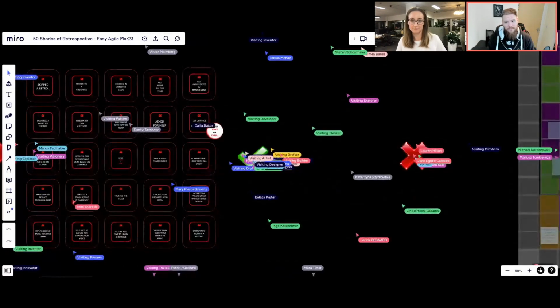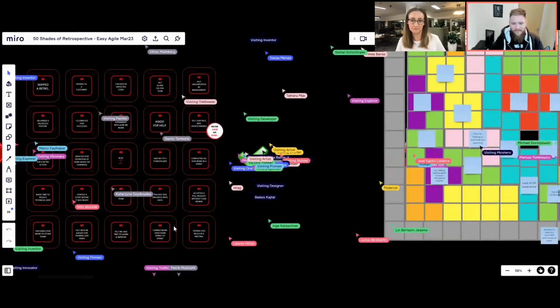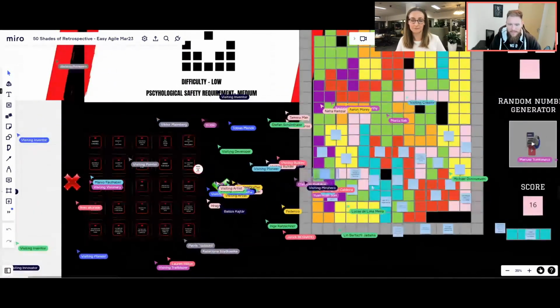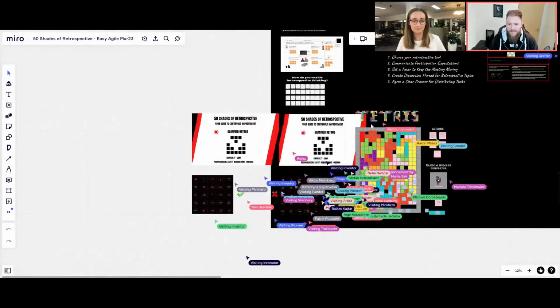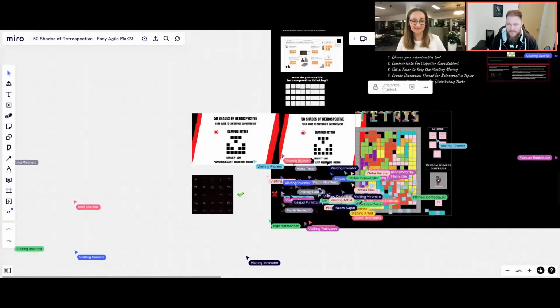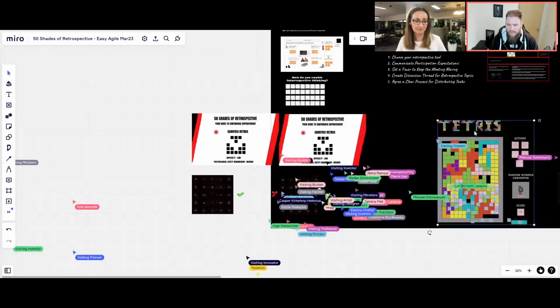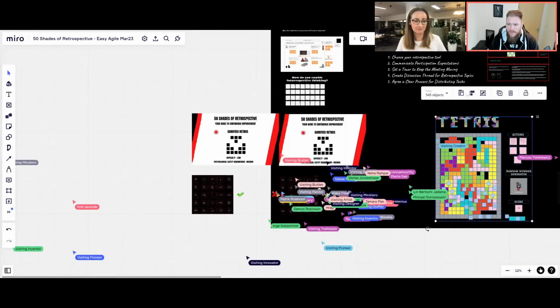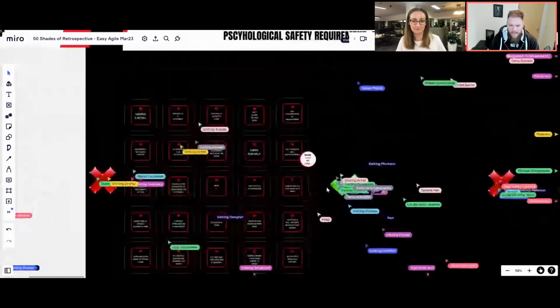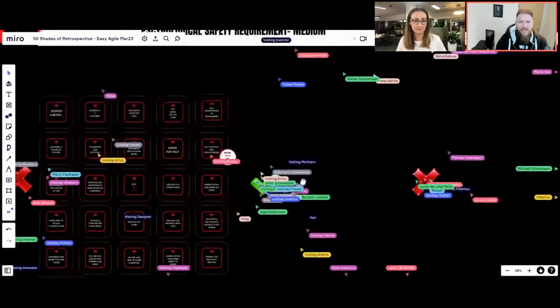Oh, and someone's moved the... There we go. Ooh, what happened there? The giant Tetris has moved. Let me just shift that back. There we go. It was locked. Odd.